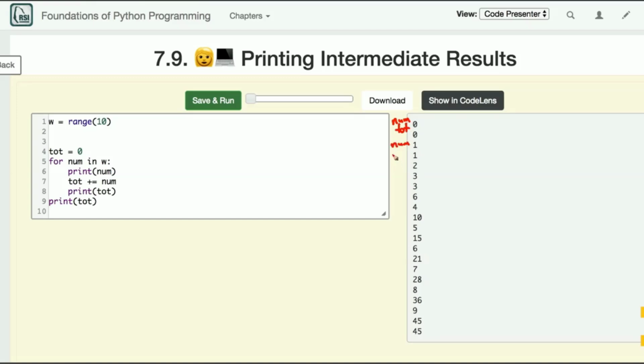Then num and tote are both 1. Then num is 2 and tote is 3, because we've added the previous total 1 plus the new number 2, and we get 3, and so on. So now I can start to understand that line 7 is taking the old value of tote, adding in the current value of num, and writing that back into tote. So the old value of tote was 1, the new value of num is 2, and we write it back into tote so that it's 3, and on the next iteration we'll have 3 in tote.